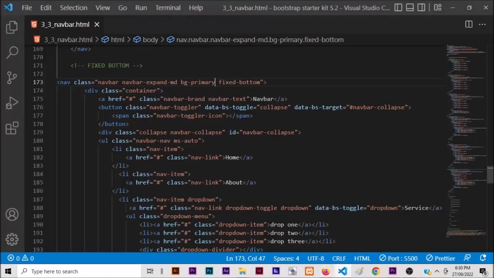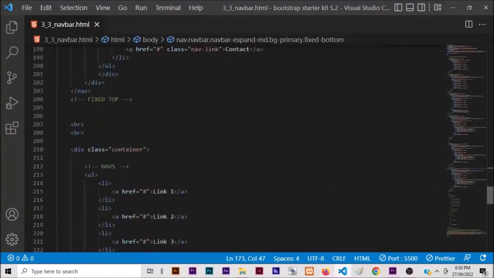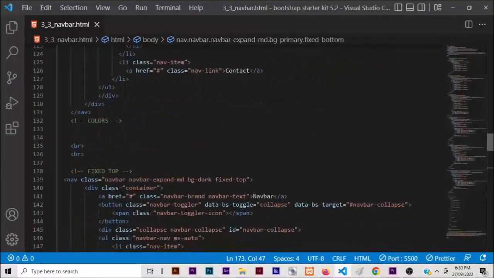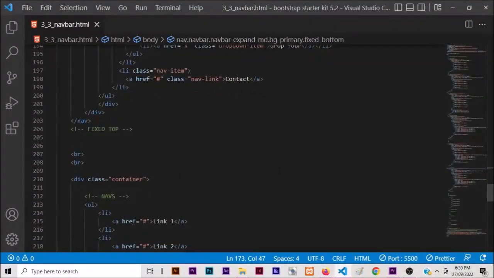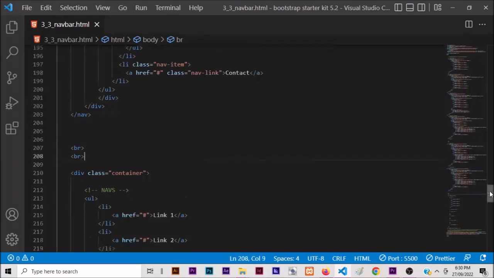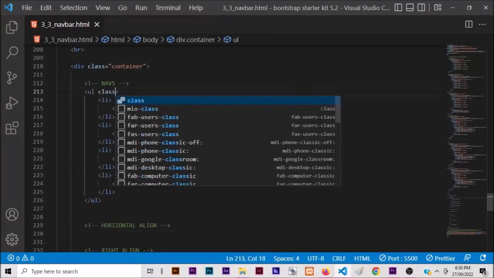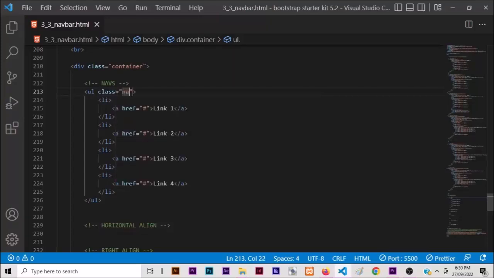So let's move on. I have the fixed top and fixed bottom, so this is replication. Get rid of that. The next thing we'll be dealing with is the nav. For the navigation, we can have a class here. We can call it navs.